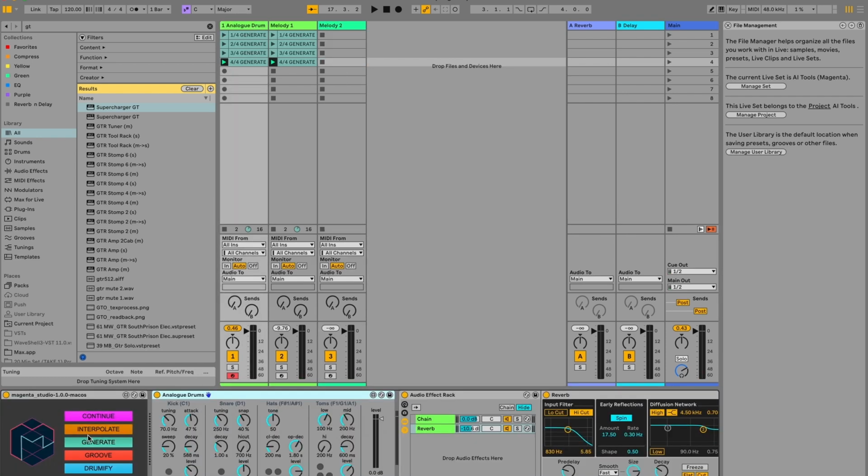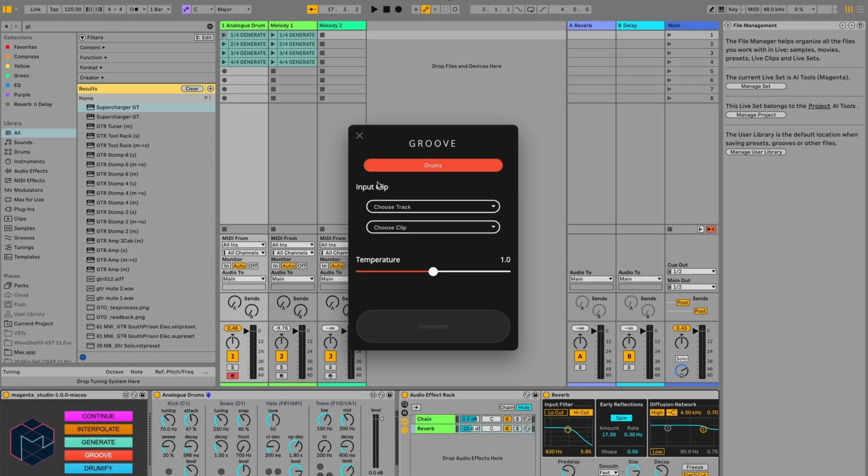So I won't go through all of them. Groove is kind of cool. What it does is, oh, maybe I didn't want to do that. It just adds dynamics, or velocities in this case because it's MIDI. It randomizes the velocity. Yeah, that's it. It is kind of cool though.